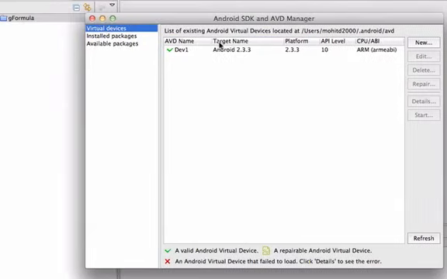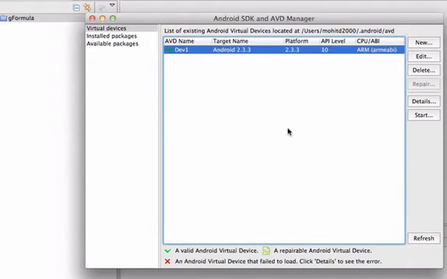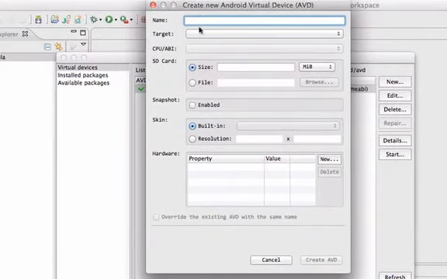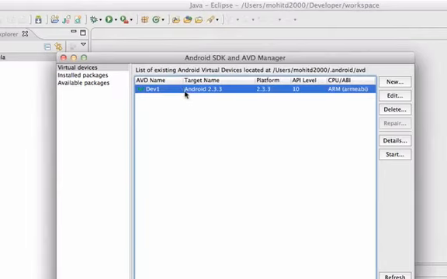So anyway, while we're here, you want to set up a device here, and just hit New. I already created one. Give it a name, target it to whatever you want. Give it a file size. You can add some hardware if you really want, but you really won't affect our application. Once it's created, you might as well start it now, because it takes a while to boot up and everything.